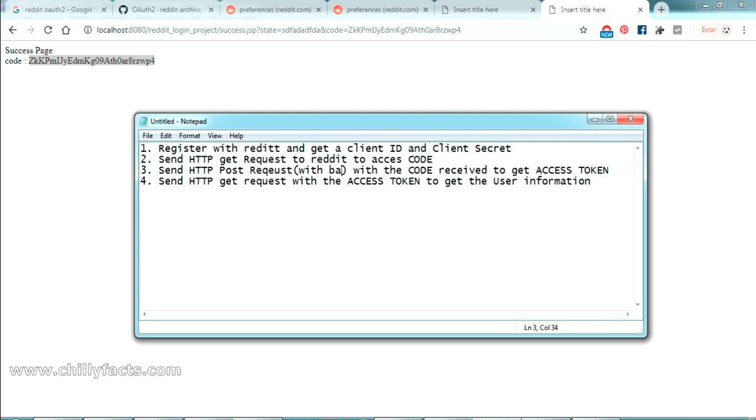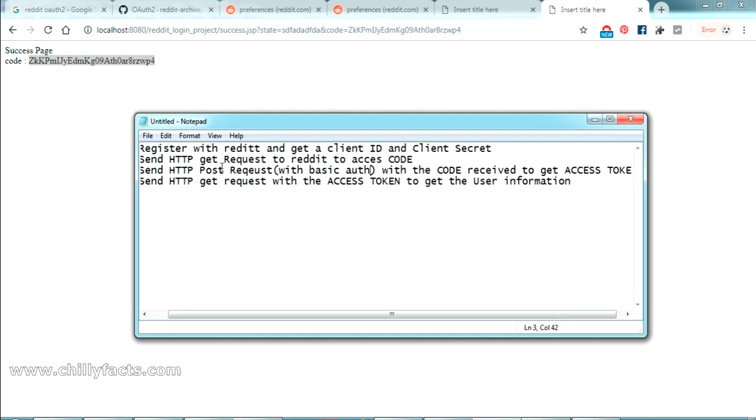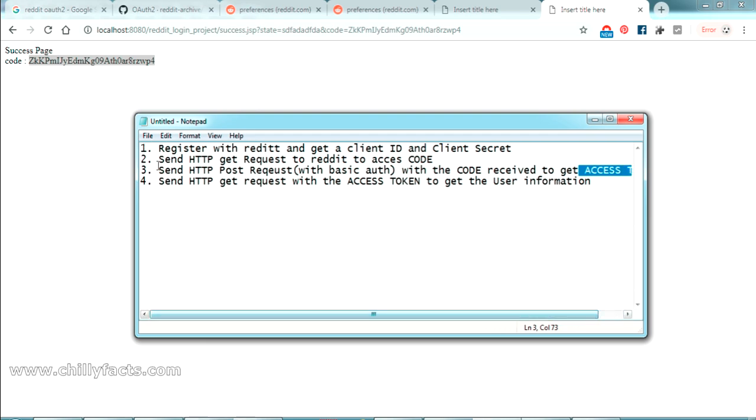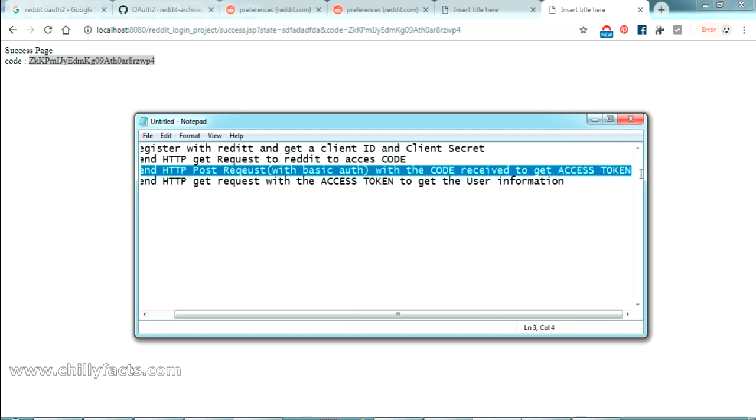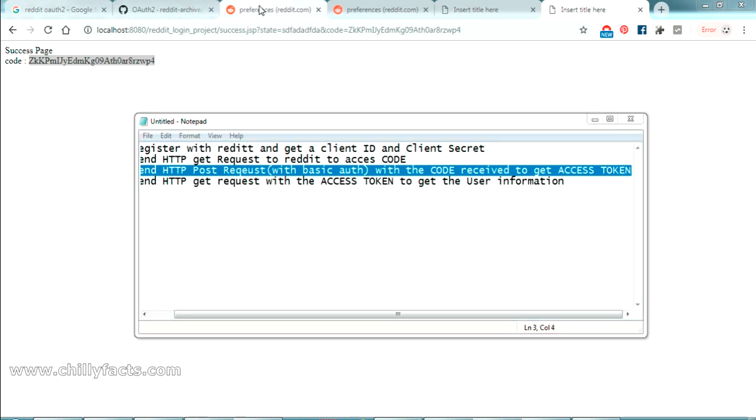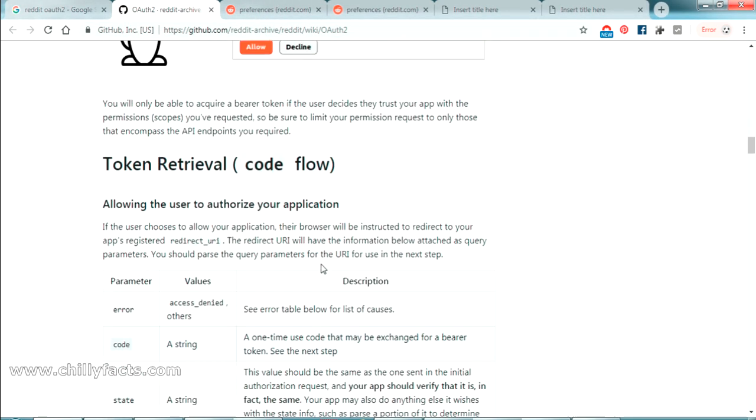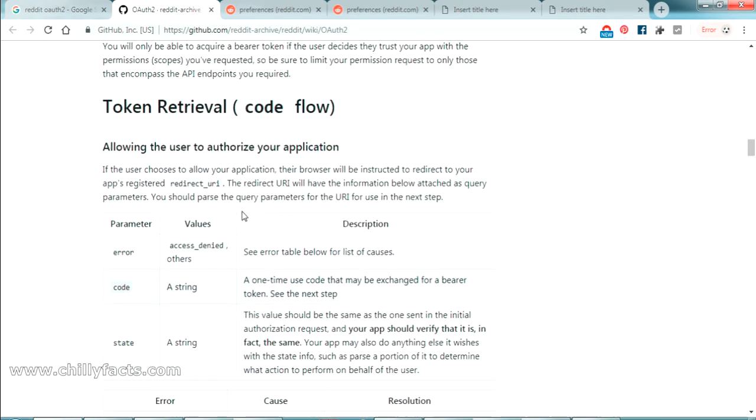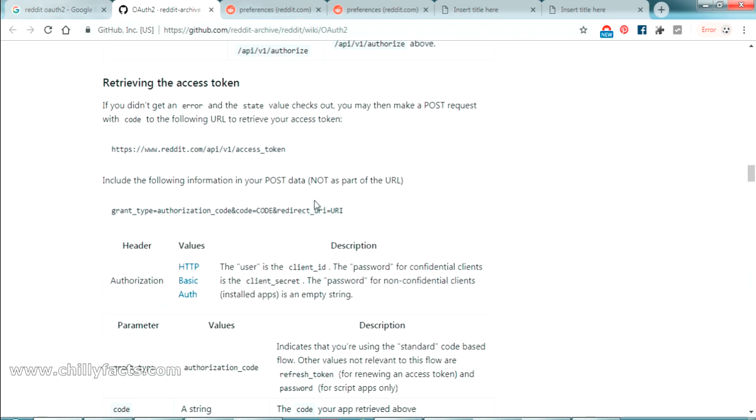Okay, I'm just writing here basic authentication with basic auth. So yes, with this access code, we can send an HTTP post request to receive the access token. Let's try that. We can send this programmatically, we don't need a browser for that. Now let's go to the documentation again for the next step. So you received the code in this step. With this code you have to send a post request with basic authentication to this link.